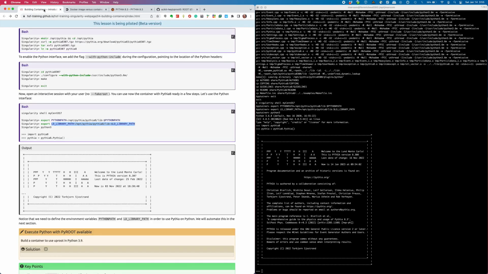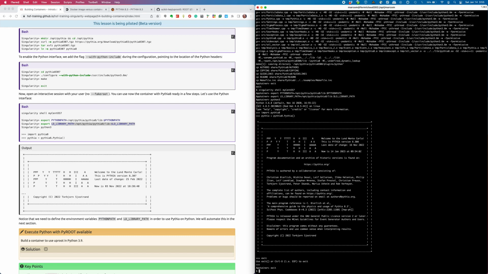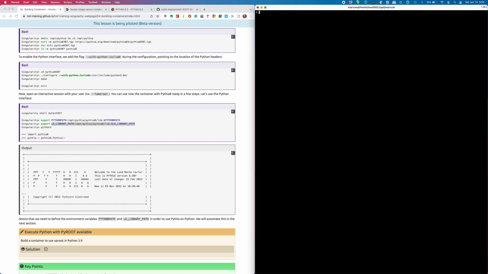So before starting the exercise myself, I'll be exiting here from Python and from Apptainer, and I will leave you a minute to pause the video so you can work on the exercise yourself before seeing the solution in the video.